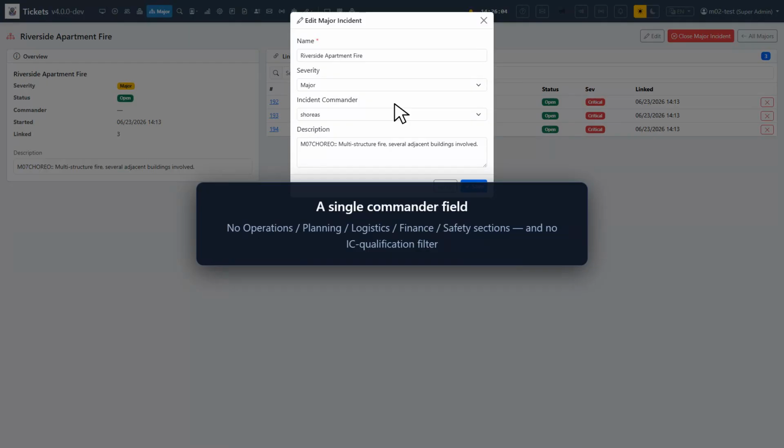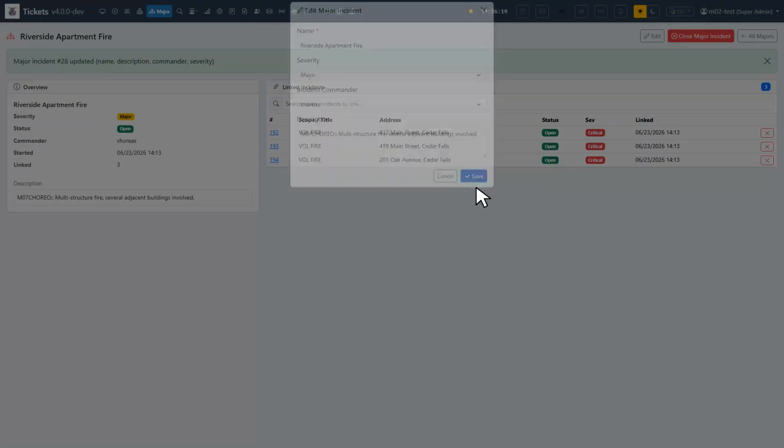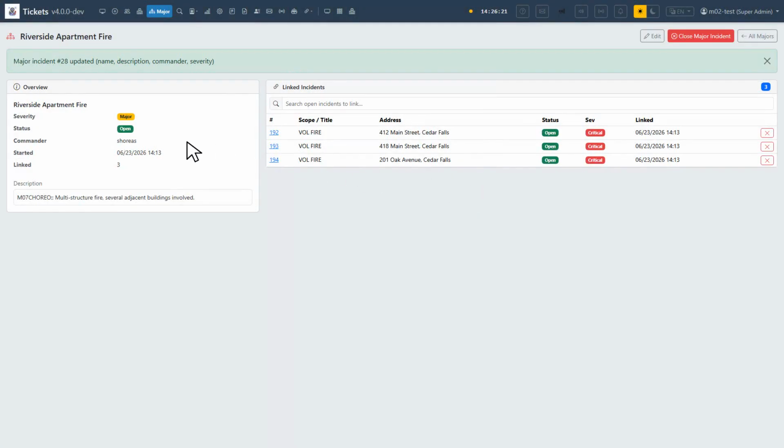If your incident genuinely needs the full ICS command structure, section chiefs, a safety officer, a PIO, that's what the ICS-202 and the ICS forms are for. You document the org chart on the forms. The major's own record just names the commander. Save. The commander shows on the major's detail.